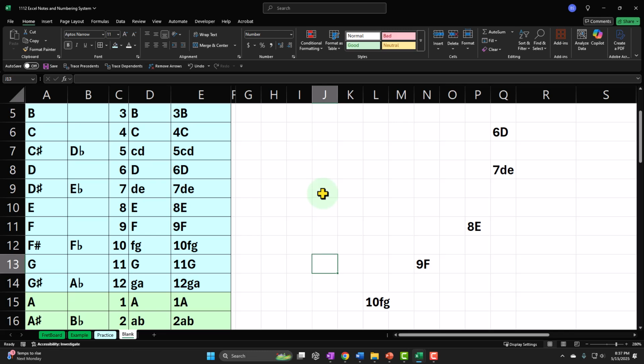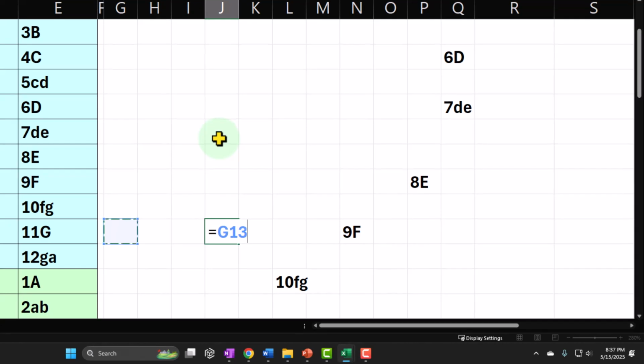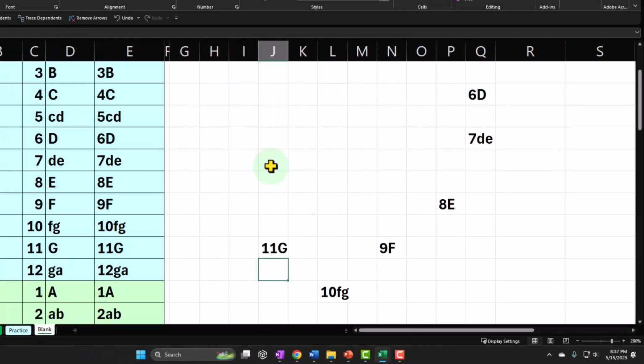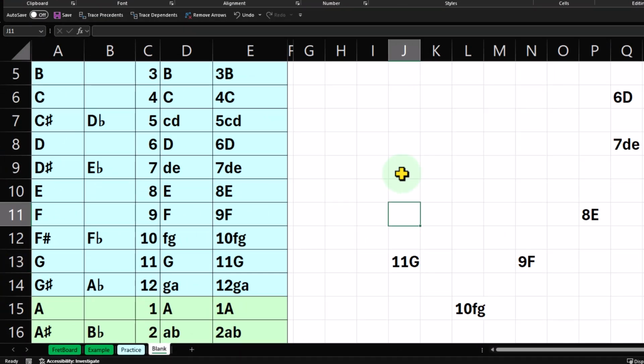And then we're going to go back up to J13. J13 sounds like a gang or something. It's going to be the G. And then I'm going to go up to H11, which is going to be the G sharp. And then it's going to go around to A now.